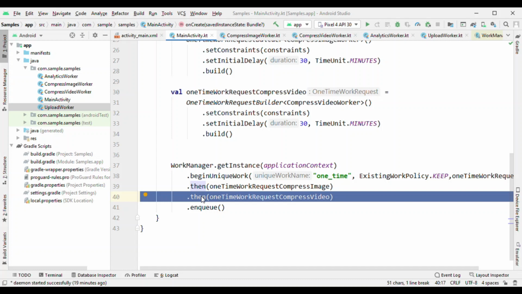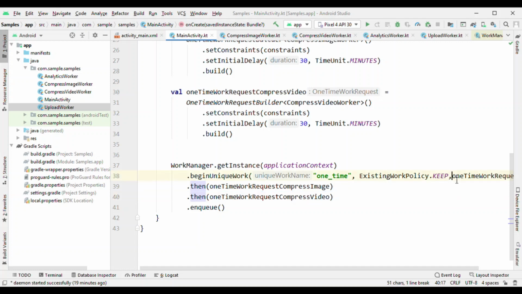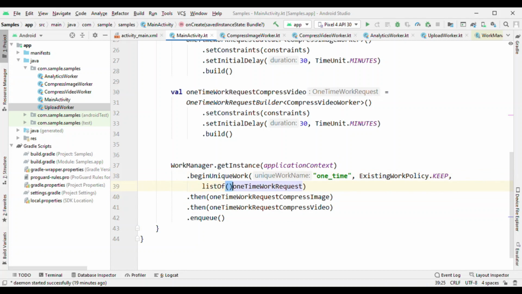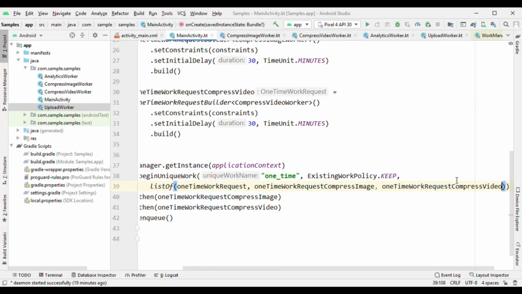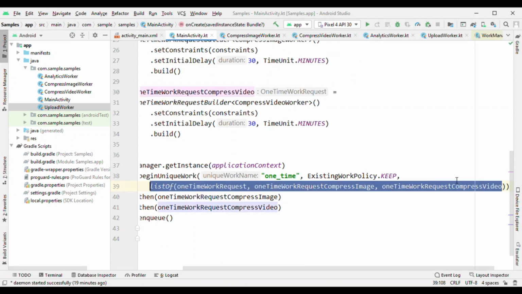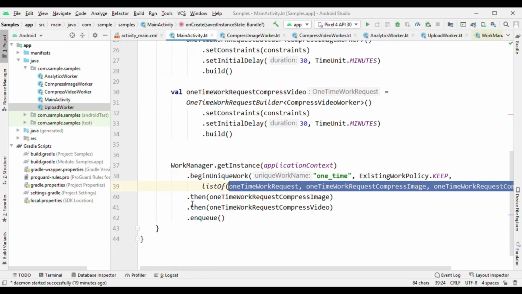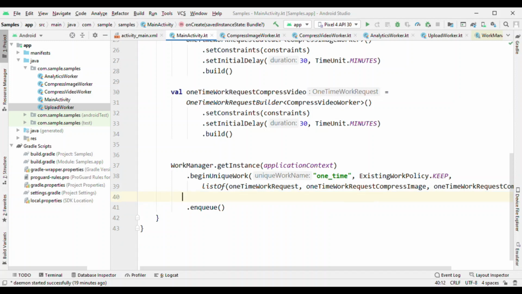And if you want to have multiple requests which should run in parallel, then you can specify a list. Rather than giving a one-time request, I can say a list of one-time requests: one-time compress and one-time video also. So now this way, all three will execute parallelly. There's nothing called a chain for now.